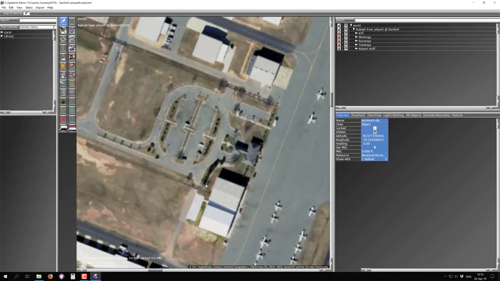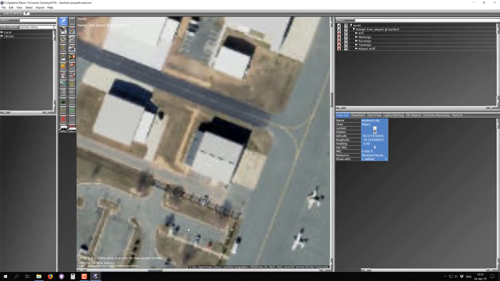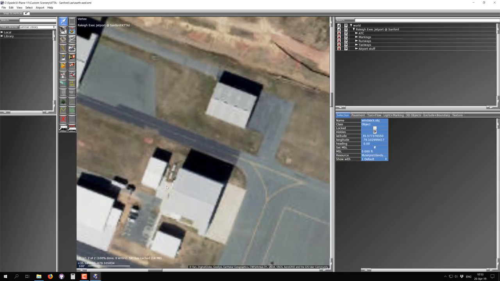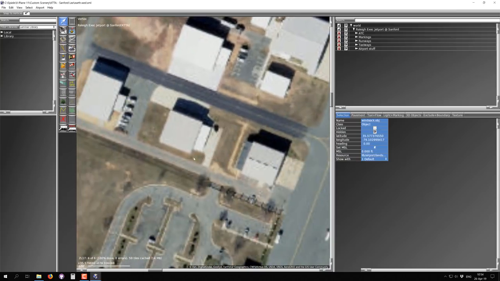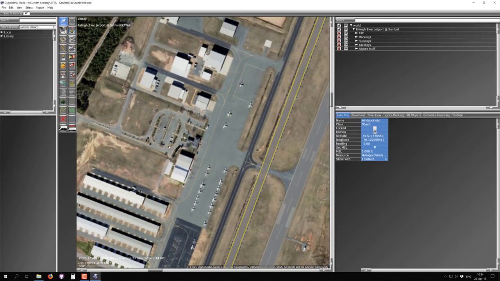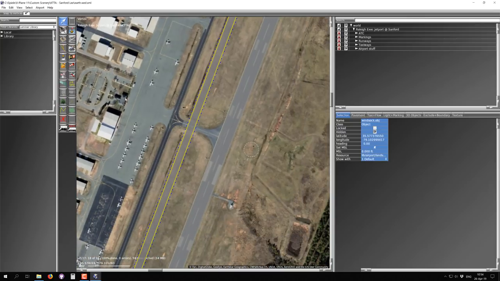People used to go really, really wild with how intricate they would model stuff. It's fine to place a polygon that traces the outline of this parking lot. That is okay. But don't use 100 nodes to follow every little brick here. Some people are really great scenery designers. They put a lot of effort into it.